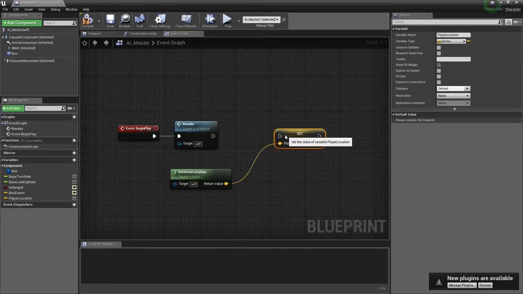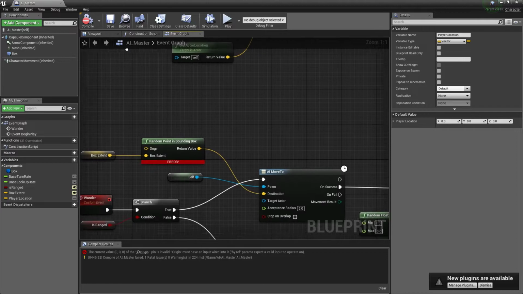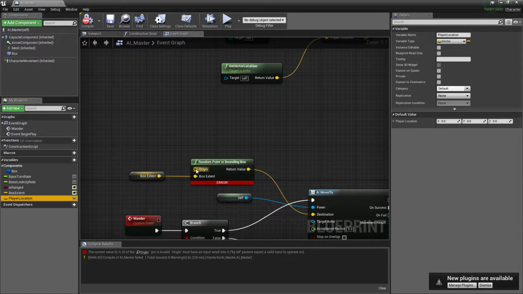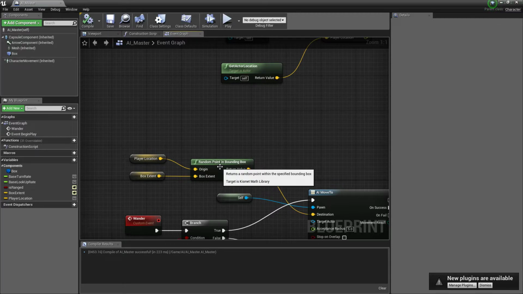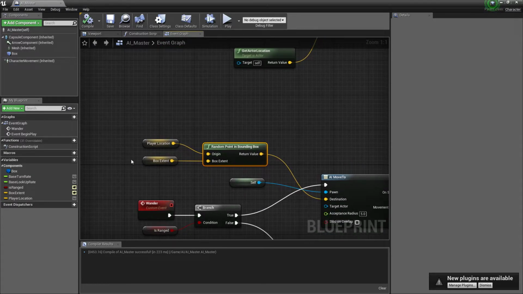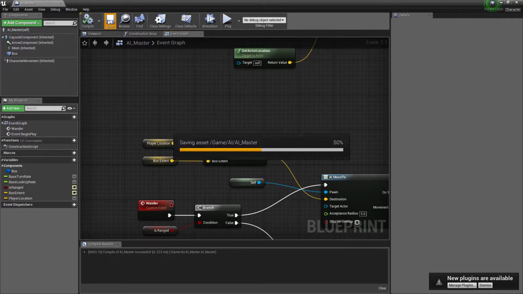I'm going to do it as player location. So it always uses the same starting location. So this is the origin of the bounding box, and it always stays as the player location. And then the box extent is whatever we set it in the level.